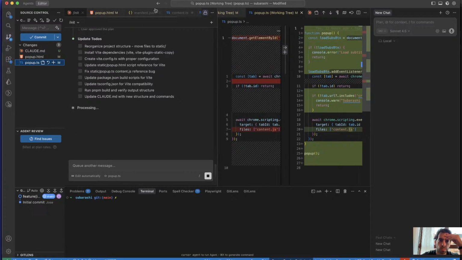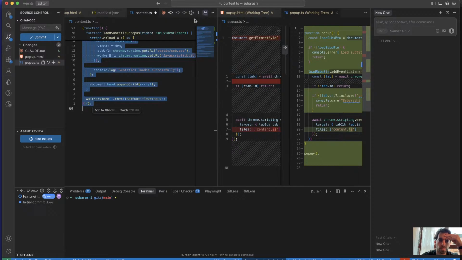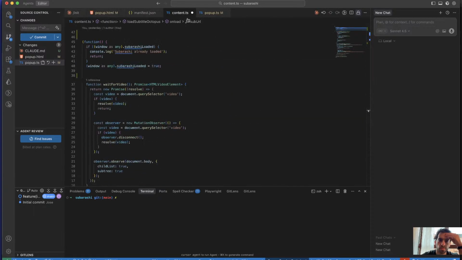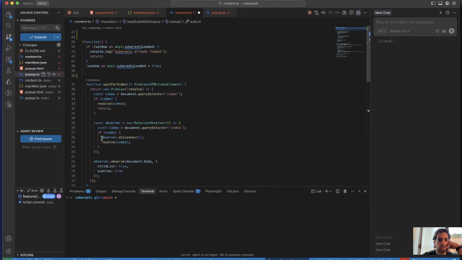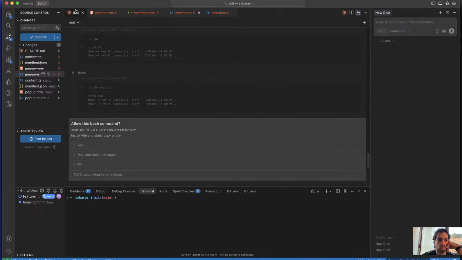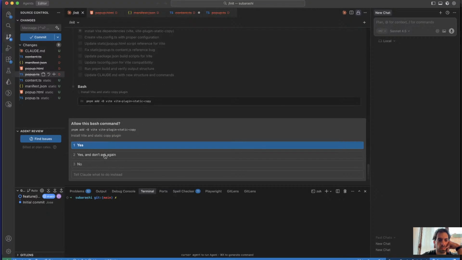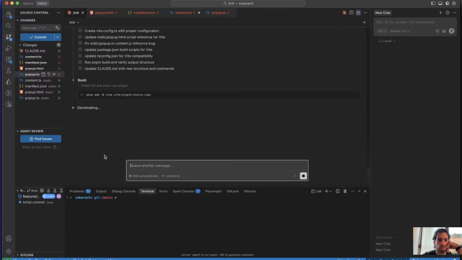Dude, I hate this, the way that this thing actually structured it. It should have at least created a separate function, because it makes it way harder to read. Let's see how it's actually doing it. Yes, and add the Vite plugin static copy. Okay, and ask again.